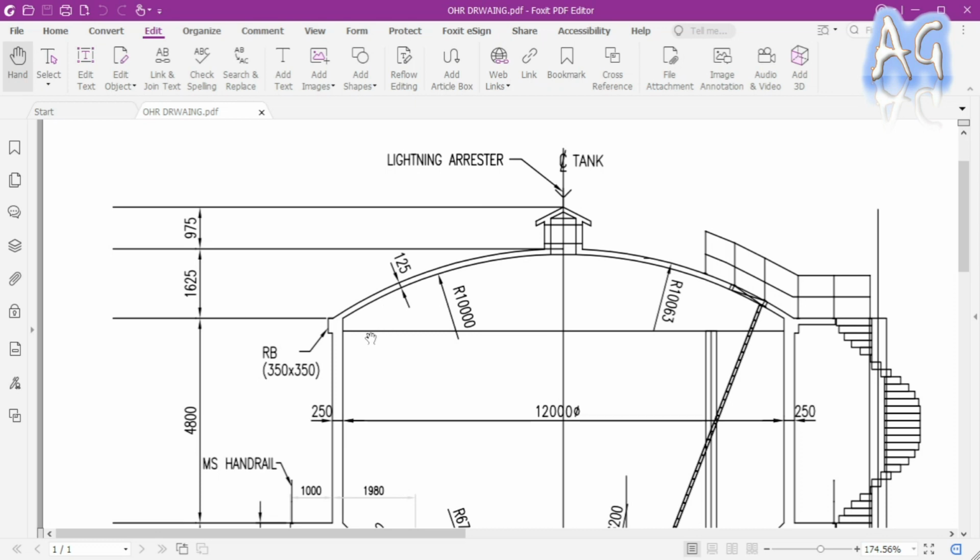Now I'm going to model this top dome slab. Here the radius is given as 10 meter, and for the outer line the radius is given as 10.063 meter. So approximately I am taking the radius as 10 meter. The base diameter is 12.250 meter, and the radius is 10 meter, so the diameter will be 20 meter. This data is required to model this top dome slab.